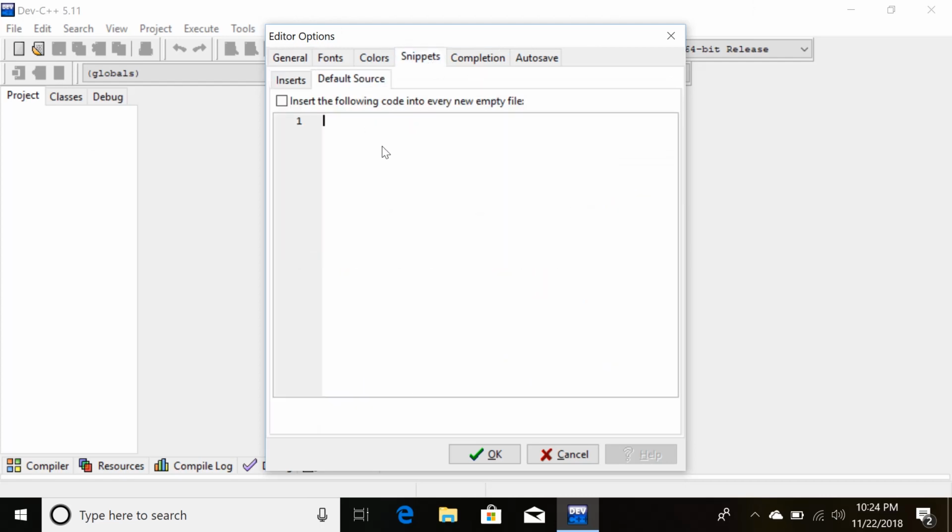There is nothing there, so you have to write certain lines. I'll explain it later, but for now just write as I am writing. Hash, it is also called sharp, include iostream, then using named space std, and then main, then enter, and then open bracket and close bracket.